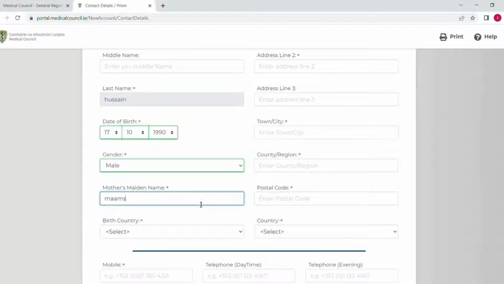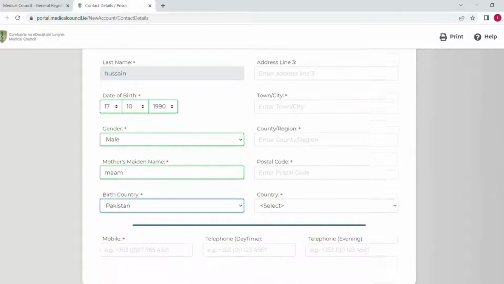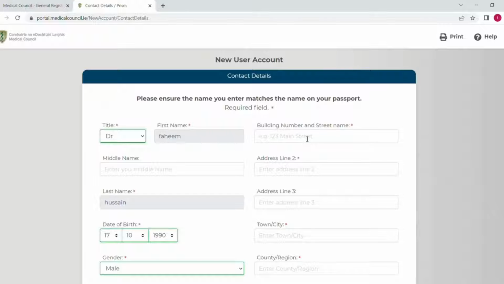and after that you will have to write down your mother's name, and then the next portion is your birth country. You will select that. So this is all about the left side. Now I will go to the right side.